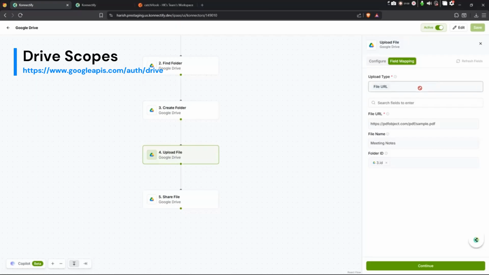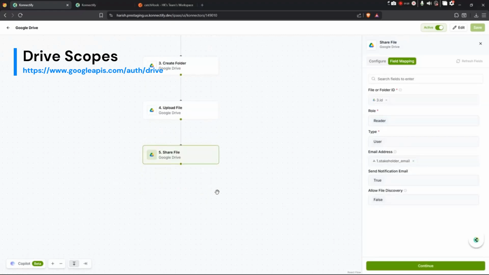There are two supported methods for uploading files: using a file URL or using base64 content. In this example, we are uploading the file using a file URL. For the upload action, we provide file URL, file name, folder ID. The folder ID is mapped dynamically from the previous Create Folder action. Once the file upload is completed, the workflow shares the created folder with the required users.